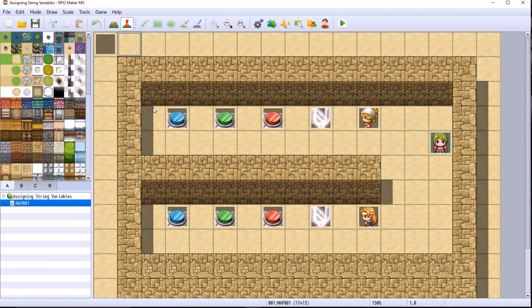Today we're going to learn how to assign strings into variables. The interface for MV isn't very intuitive when it comes to doing that, so I made this little project here and we're going to run through it, and then I'll show you how to go ahead and make it using string variables. These events on top are already coded. After I show you the demo, we're going to code these bottom ones. You should then be able to put strings into variables.